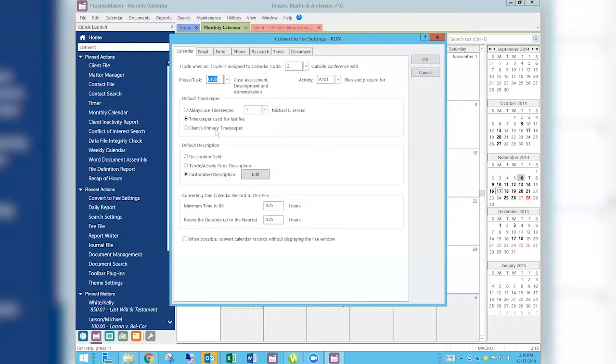Timekeeper used for last fee, client's primary timekeeper, or always use this timekeeper. And you're going to find these kind of across the board. Most often you see people simply saying always use timekeeper, and then they're simply selecting themselves. This one I don't find being used very often, because it's kind of a crapshoot, really. Whatever you happen to use last time is what this thing that you're converting is going to default to, and that's not really good practice. Sometimes client's primary timekeeper is appropriate. Maybe you're a paralegal and you're billing time under the primary attorney, or some other such thing. But most often we simply see people saying always use timekeeper, and they're putting themselves in.